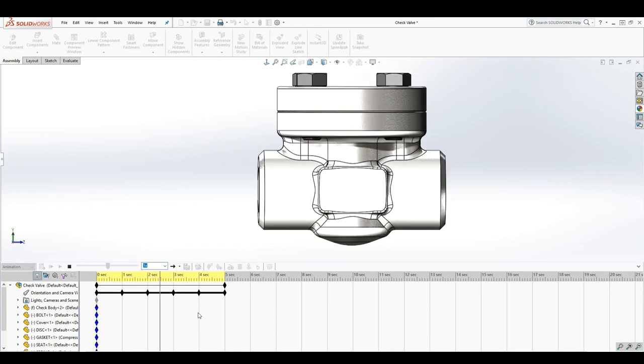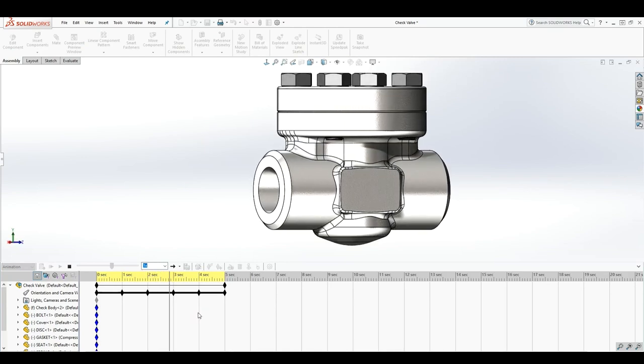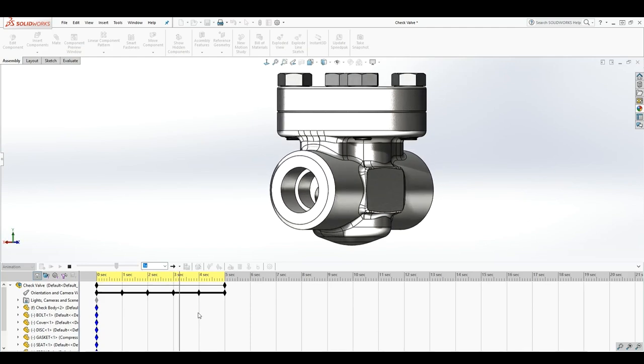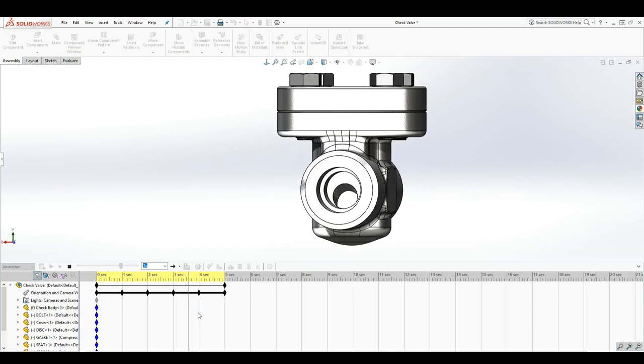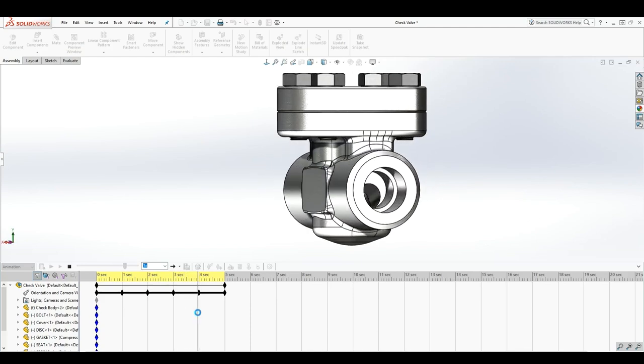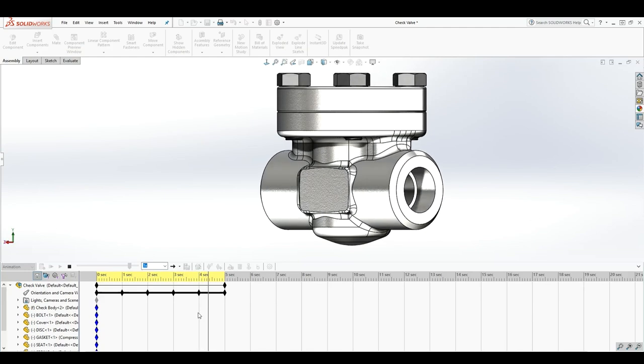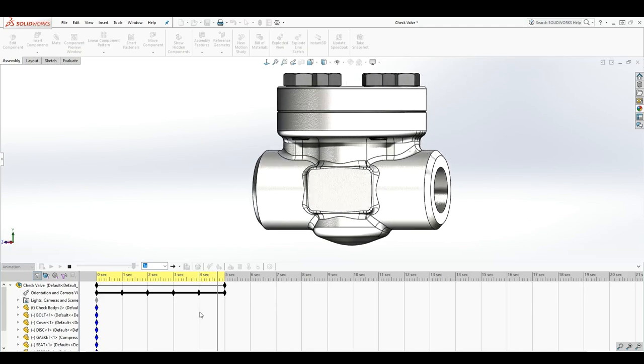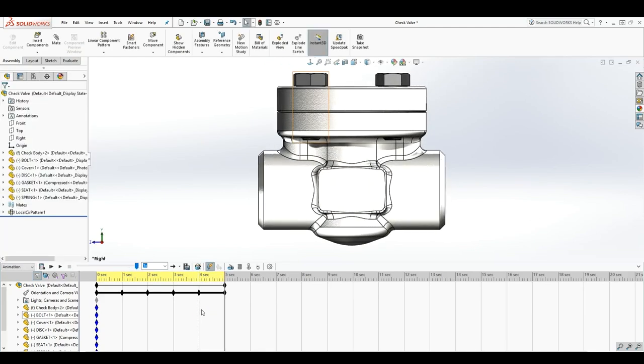Let's give it a couple of seconds, and I will show you what it looks like once we are finished. So it's almost done. Okay, now the animation is done.